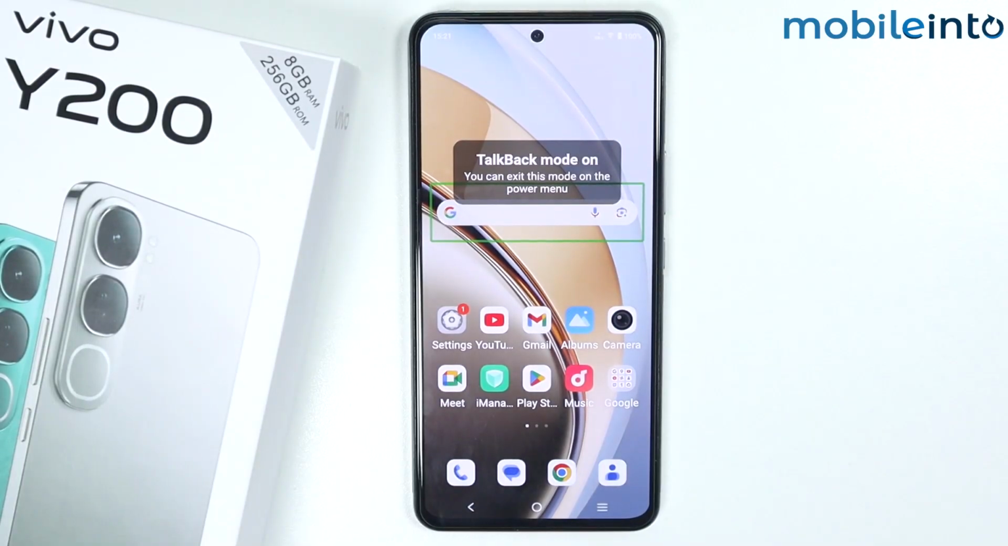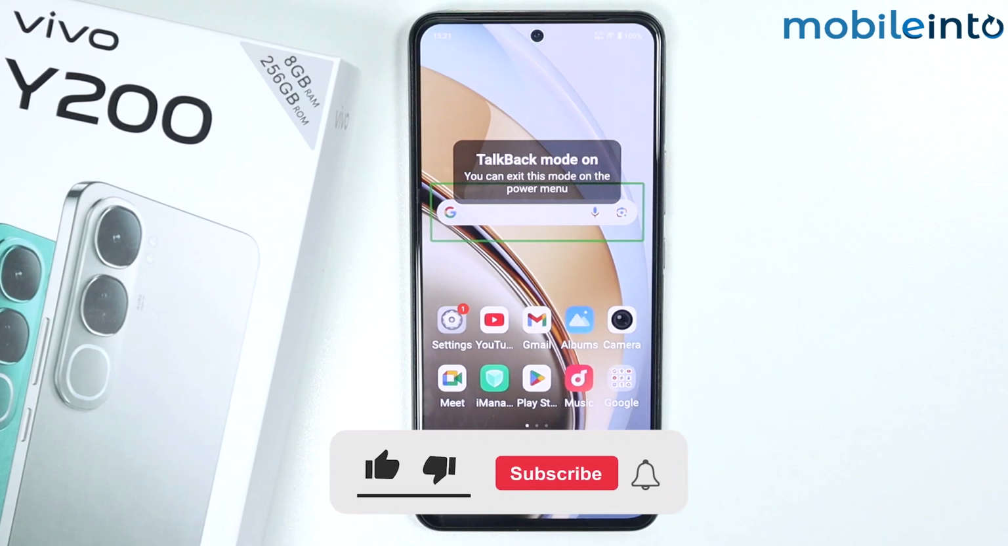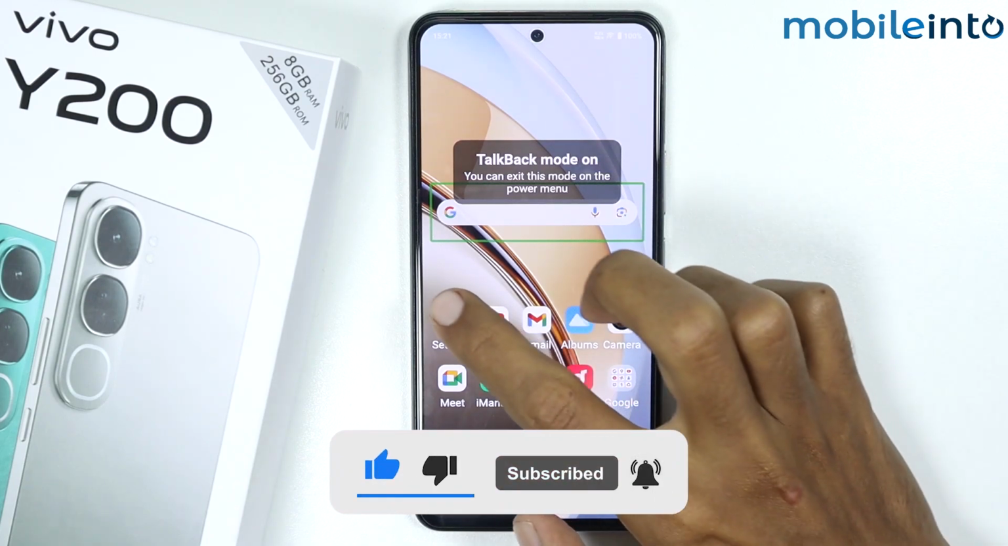Hey, what's up guys? So in this video we will see how to turn off TalkBack on the Vivo Y200. Now as you can see, TalkBack is currently on our smartphone. Now to turn it off, just open the settings app.